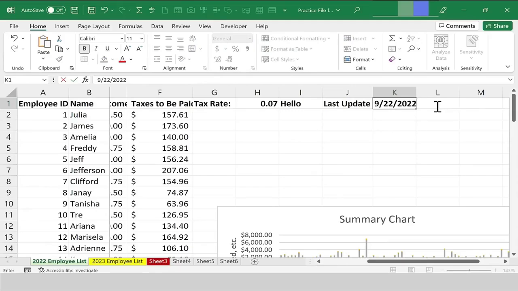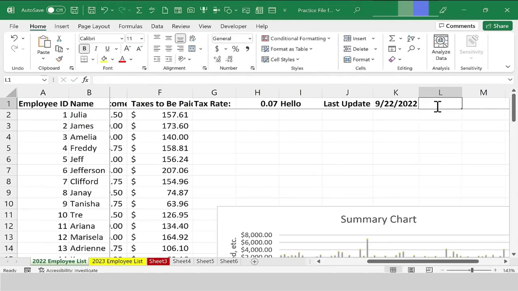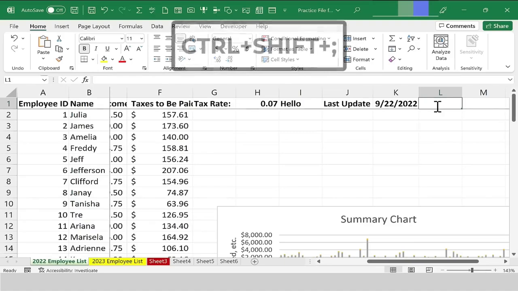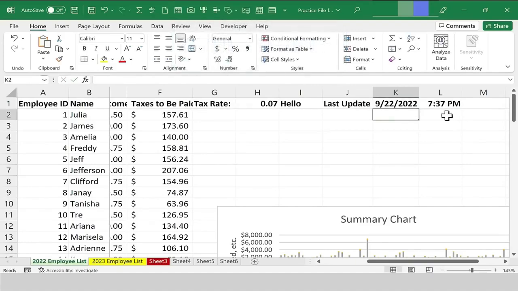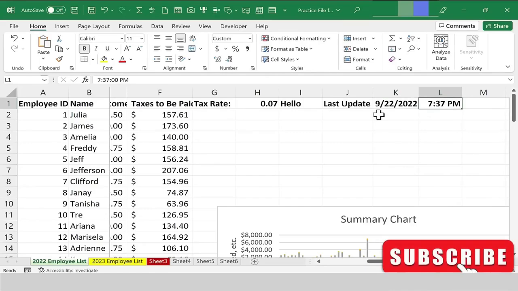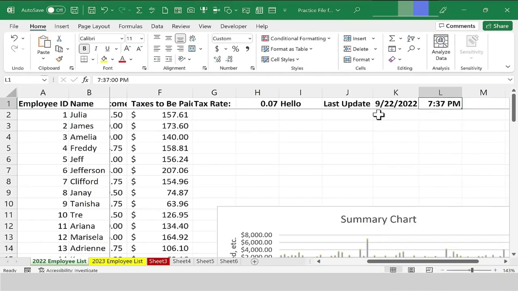Now I can tap enter, or in my case, I want to tap tab to move over to L1. And here I'd like to put the time of day. It's a similar keyboard shortcut, Control, Shift, and then semicolon. Tap enter or tab. Now I've got my last update, the date for it, and the time for it. So in this segment of Excel for Intermediate Users, the complete course, we've looked at several different strategies, tools, and techniques that will help you maintain a large worksheet.